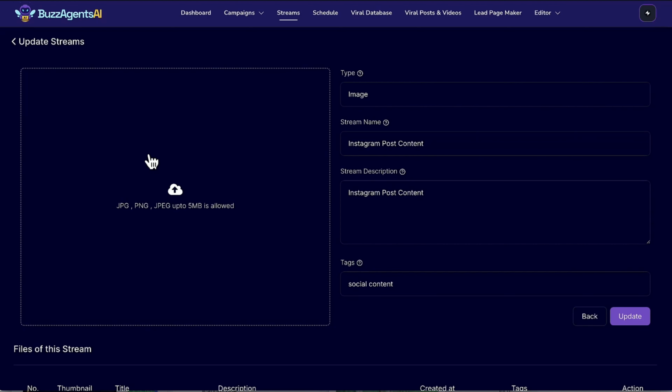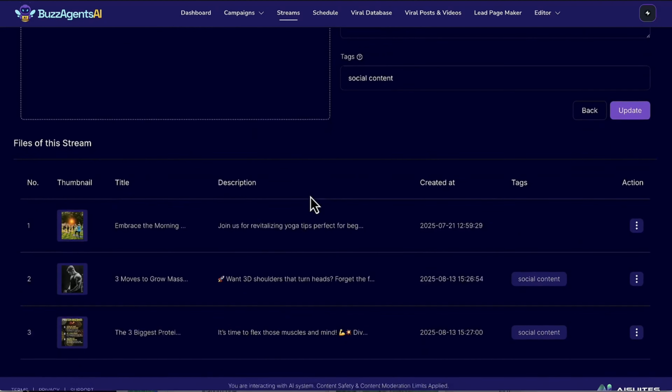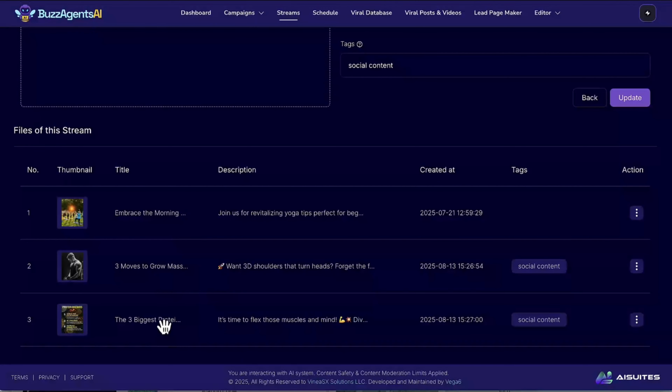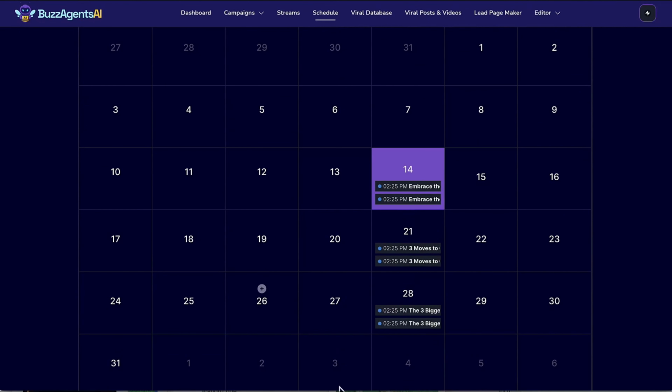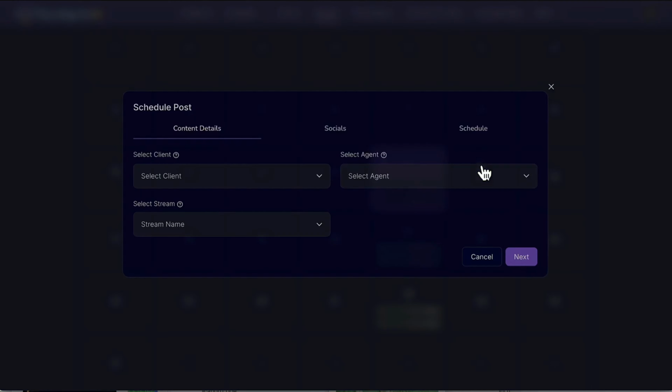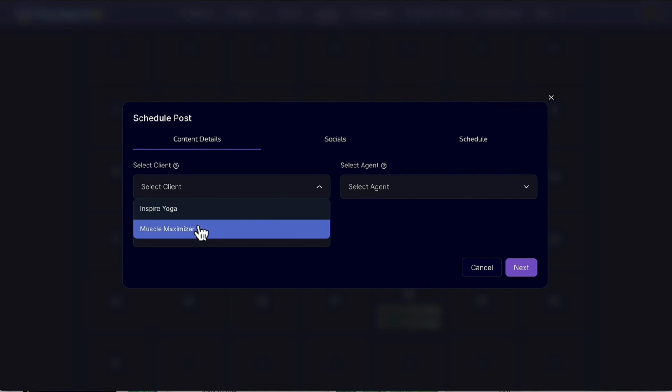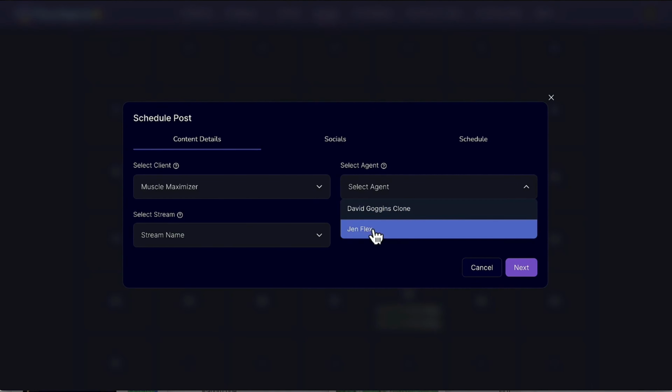We can upload videos, images, posts. Here we have some Instagram content ready to go. And then we can schedule this particular stream on the scheduling calendar here. This is where we see all our posts going out. By clicking the button, choosing the stream, and then selecting the time.